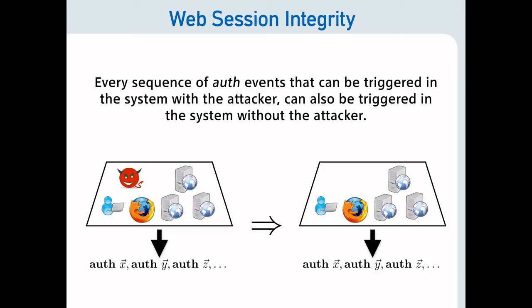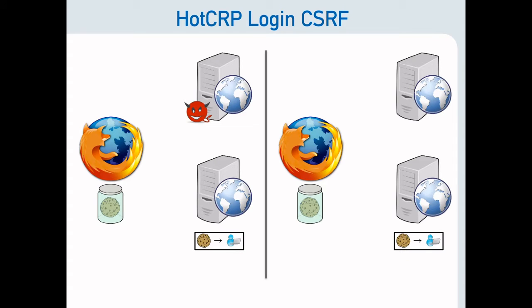I will now show to you how this property is violated by the HotCRP example that we just looked at, and concretely I will show you how it is vulnerable against the so-called login CSRF. Here in this example, you see on the left side a run with the attacker, where the attacker controls one of the web servers, and on the right side you see a run without the attacker. In both cases, we assume that the user is already logged in into the HotCRP server and that he has a cookie stored in his browser.